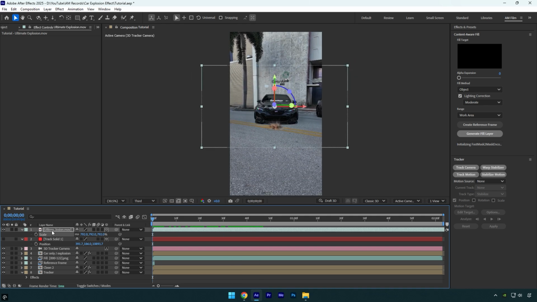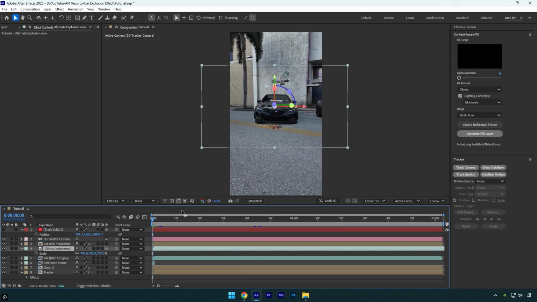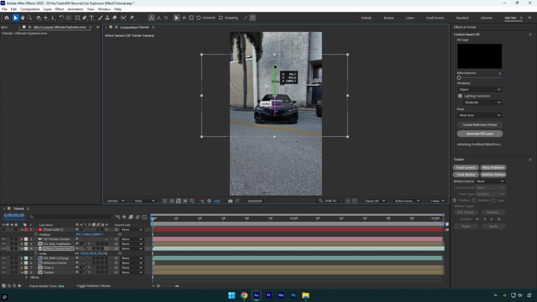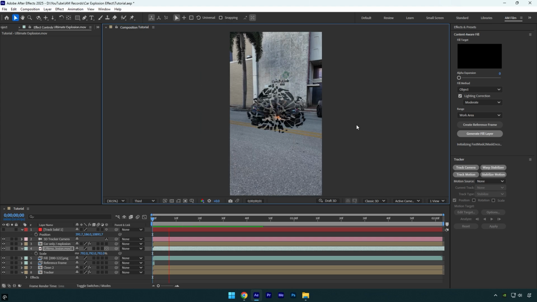Also make sure to move it below the car only layer and then reposition the explosion until it looks better. Let's quickly check it. And we are done.